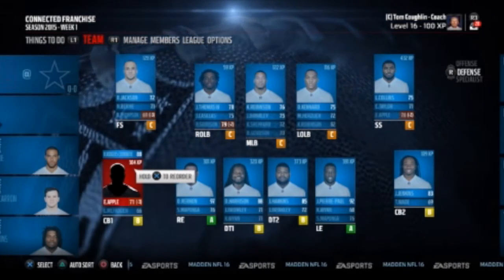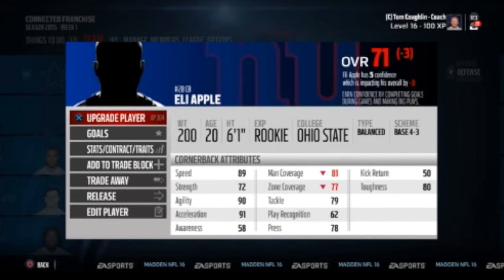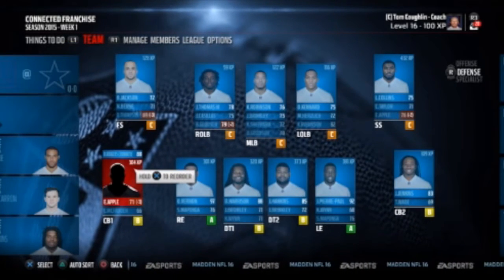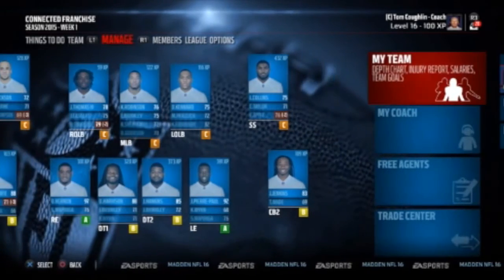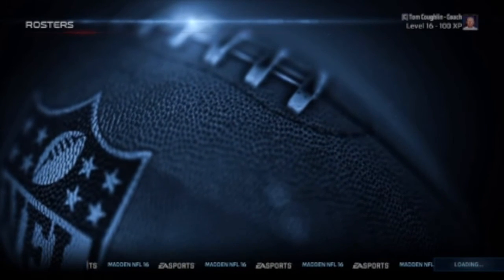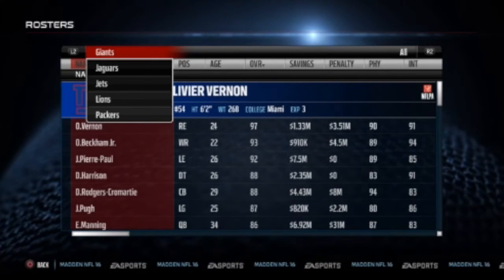So we see Eli Apple's here, and it looks like his rating has dropped a lot. 3 points. Okay, because he has no confidence because he's a rookie. So that makes sense. Didn't play too much franchise, but you would need to do certain things to keep their confidence up. And also do things to make sure your team has a happy morale. Not morale. Excuse me.